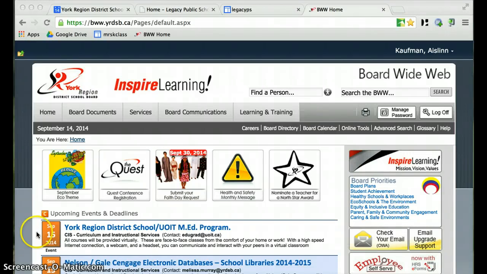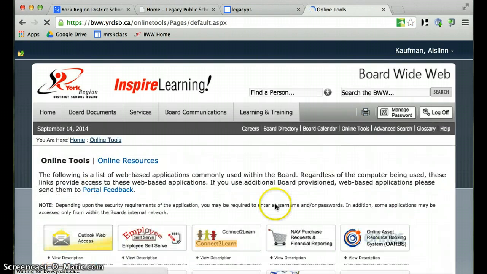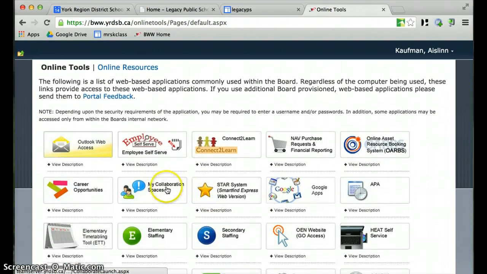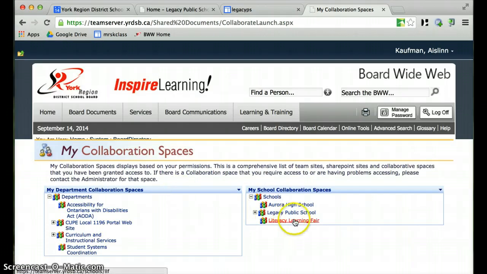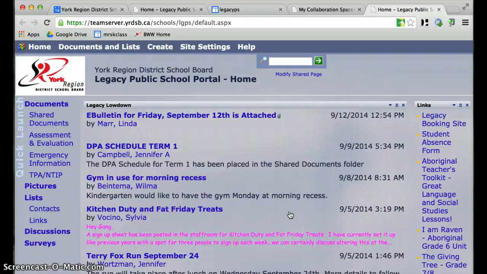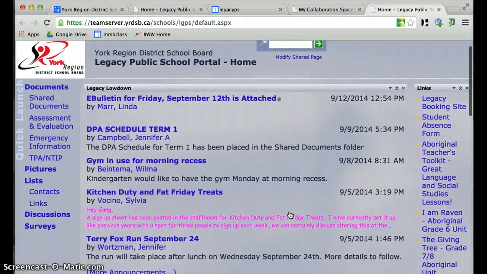Just before we get started, I want to tell you how to get to the old SharePoint that we will still be using until December, but we're going to be doing bookings in a different way. If you go to the BWW homepage, hit Online Tools, go down to My Collaboration Spaces, go to Legacy Public School, and then you'll see this is our school SharePoint.